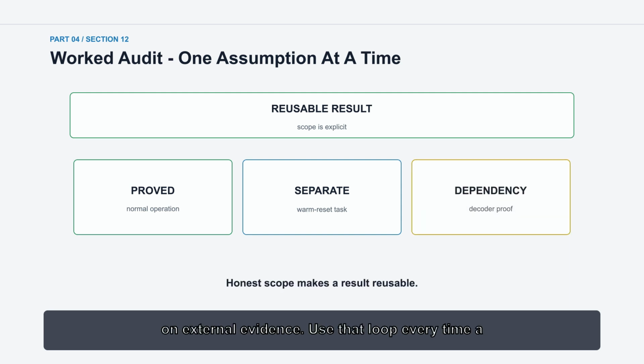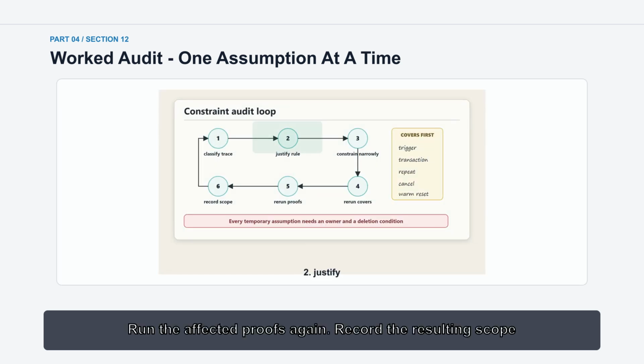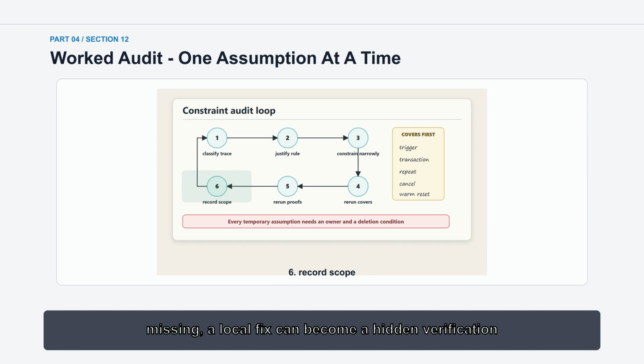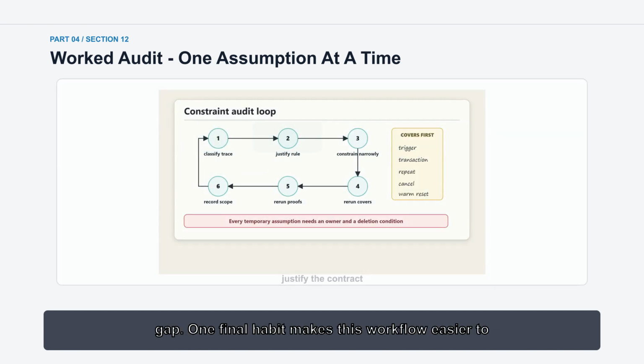Use that loop every time a counterexample suggests a new assumption. Classify the trace, justify the environmental rule, constrain only the illegal behavior, run the reachability covers again, run the affected proofs again. Record the resulting scope and dependency. If any one of those steps is missing, a local fix can become a hidden verification gap.